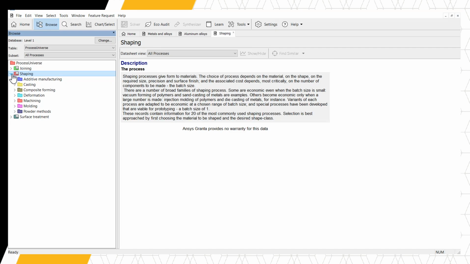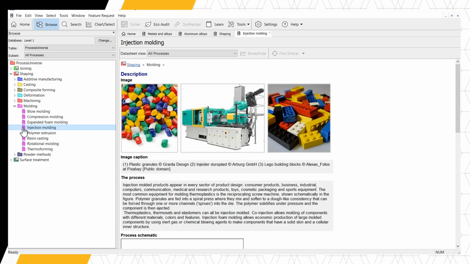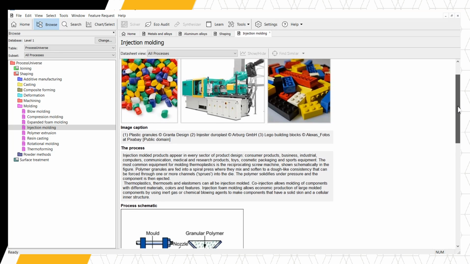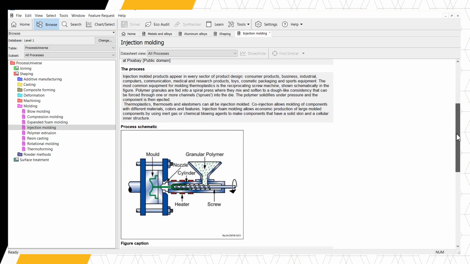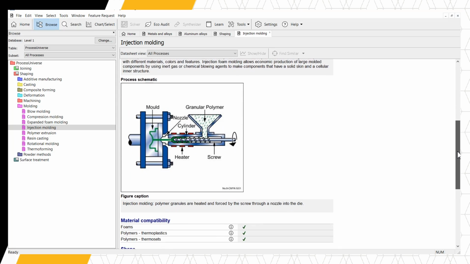Opening the shaping folder, we can find the injection molding record. Double-clicking to open, we can see the process records are laid out in a consistent way, similar to the material records. Some images of machinery and final products made using this process are shown, as well as a description of the process. A schematic is included to show the key aspects of the process.